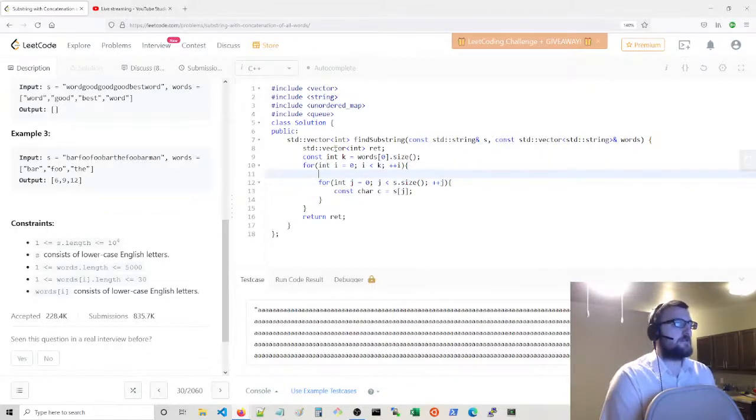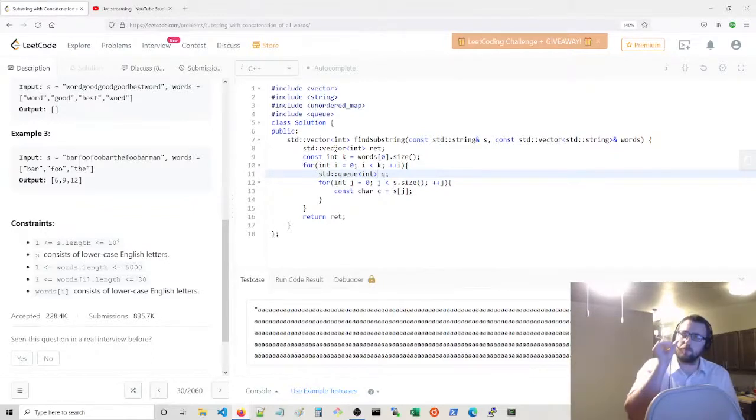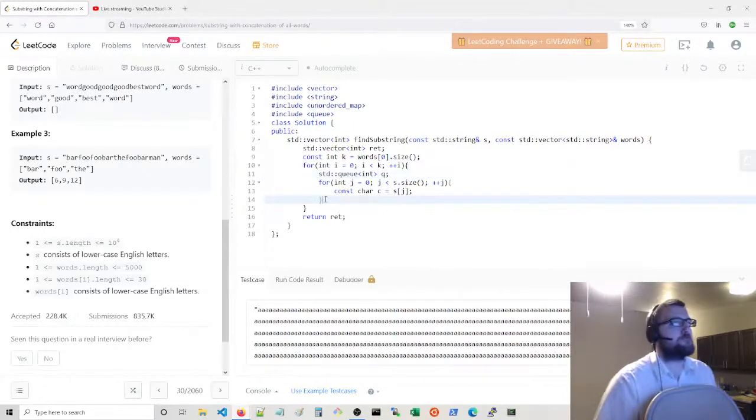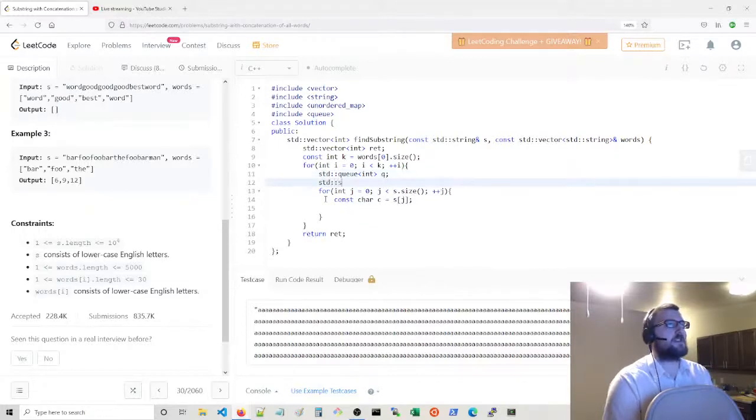Each time we're going to have a new queue, so a standard queue of ints. And by the way, this is an optimization: we're not going to push the strings into the queue, we're going to push the index where we begin that string. So now for each character, we're going to have a string, we'll call it current string, that's probably better.